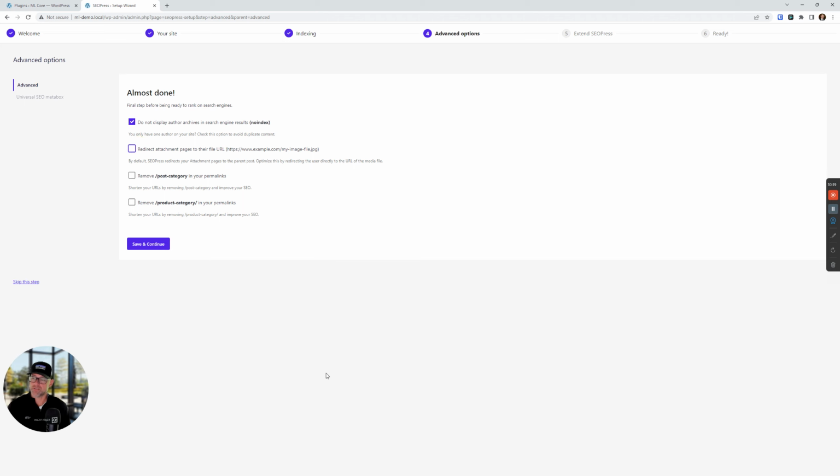This is actually the default setting right here. I've run through this wizard before, so some of this was already checked. This is how you would see it if you're running through the wizard on your own the first time. Do not display author archives in search engines. If you're running a blog where multiple authors contribute, then an argument can be made that you do want to index this. But by default, typically with MyListing or WordPress websites, the author is the owner of the website. If you have other authors contributing, you might want to uncheck this. But definitely keep this checked if the website owner is the only author.